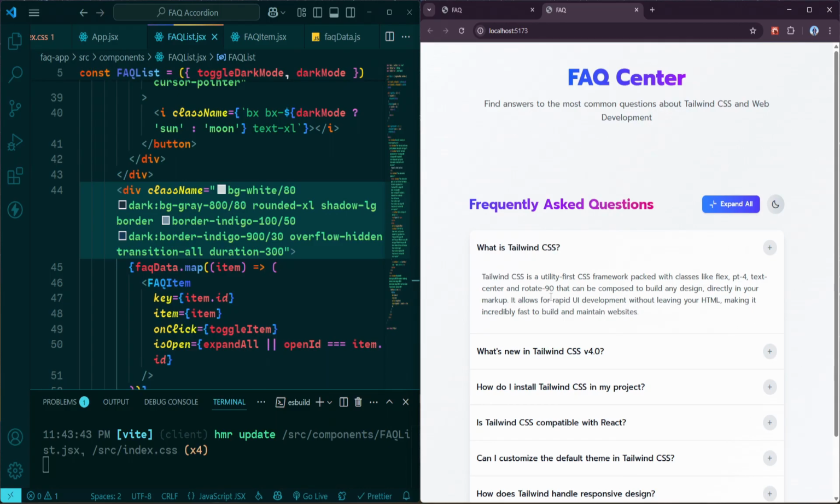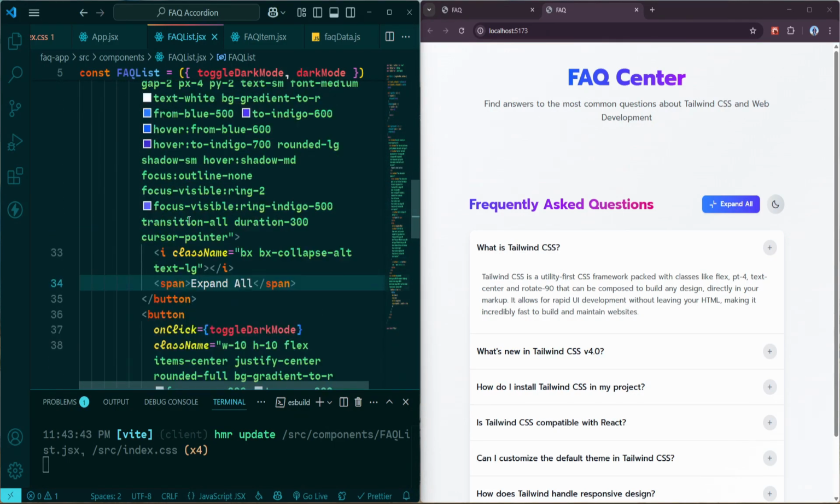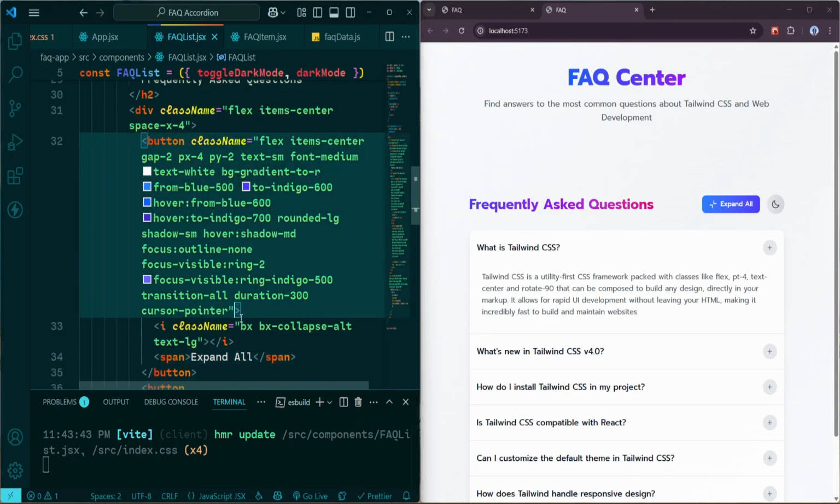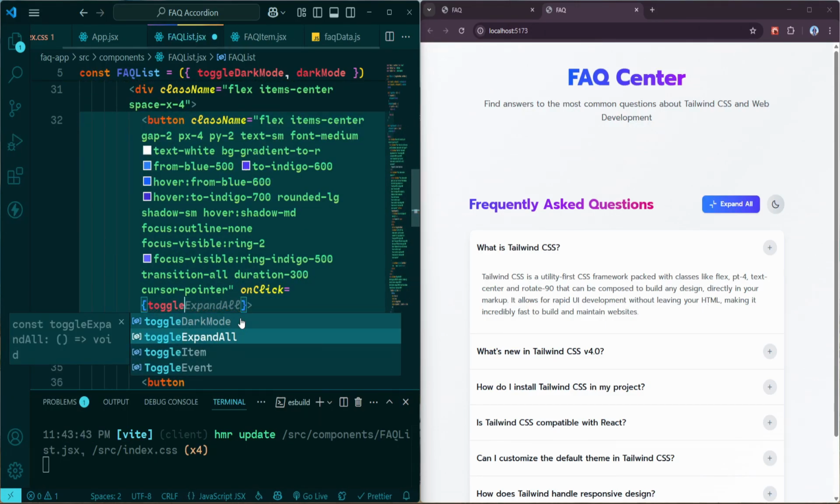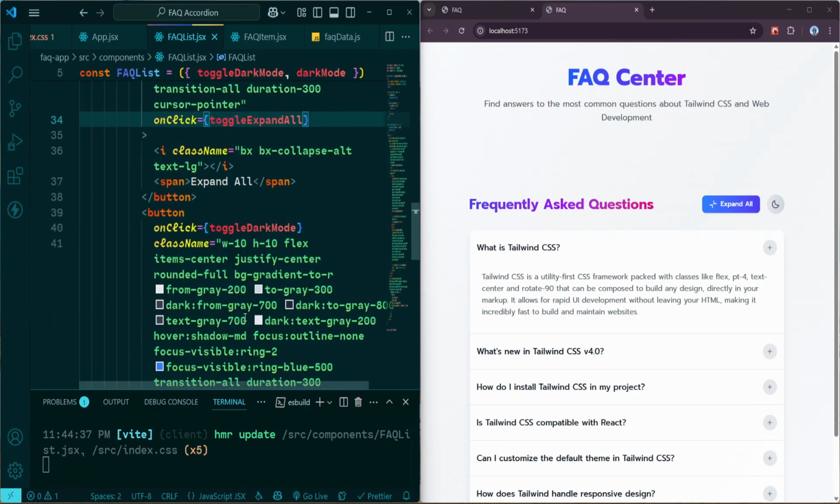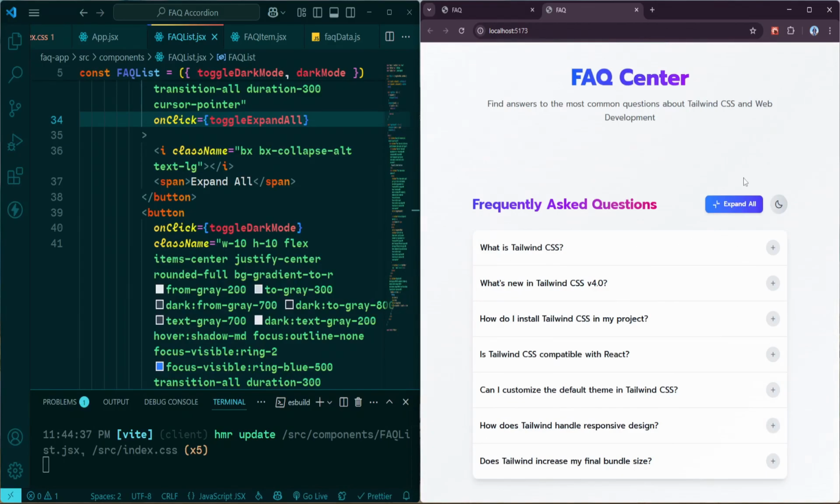All right, so the next thing that we have to do is to expand all the answers once we click this button here, the expand all button. For that, we have to add the onClick event handler to the expand all button. So let's go ahead and find this button. Here we have it. I'm going to add the onClick event handler here, and I'm going to insert toggleExpandAll. Now, if we click the button, then all the answers will expand. So everything works fine.